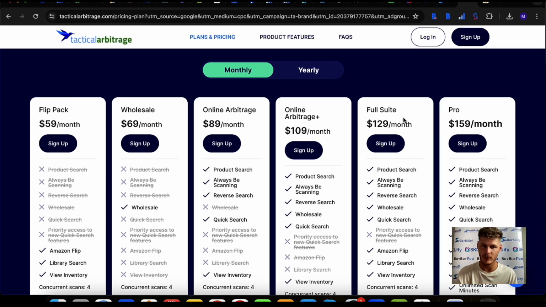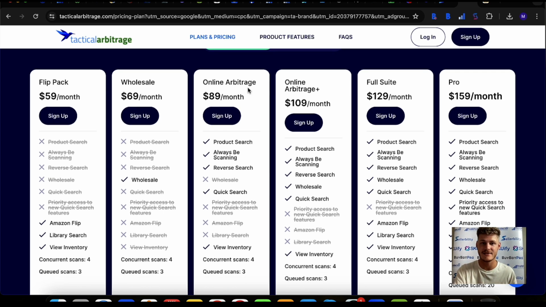Tactical Arbitrage is quite different in its pricing. And also with this as well, if you want multiple search scan functionalities, you need to go for one of the bigger plans. I would say at least from the online arbitrage plan upwards if you want multiple scan functionalities. So yeah, it does mean that if you want to utilize tactical arbitrage in multiple ways, you might not be doing wholesale. If you're doing online arbitrage and you need these functions, you have to be paying $89 a month, and anything else you'll only be paying more for.